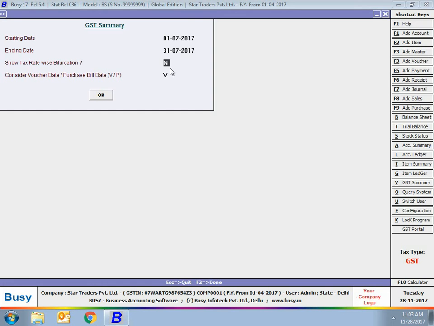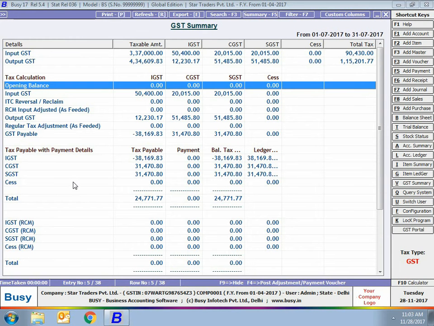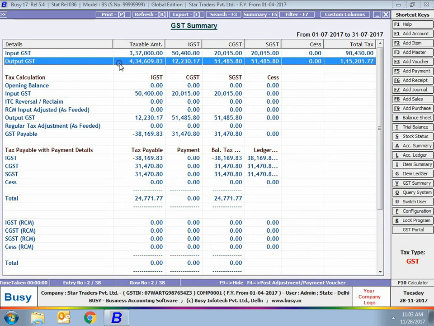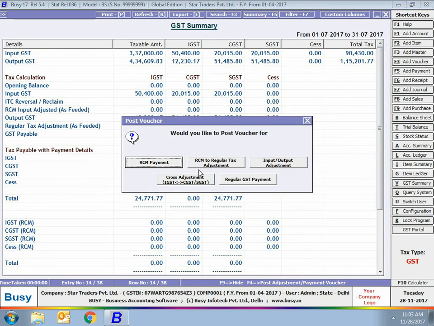for which you want to view the GST summary, and on the screen you can view the GST summary: input GST, output GST, tax calculation, tax payable with payment details. All the details are appearing on screen. Here you can use the F4 key to post vouchers for RCM payment, RCM to regular tax adjustment, input output adjustment, cross adjustment and regular GST payment.